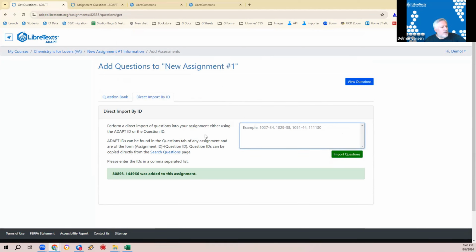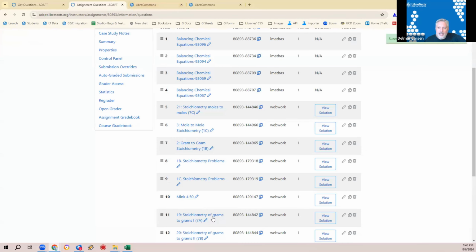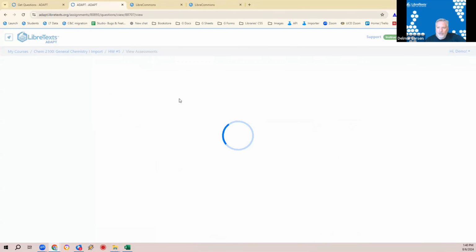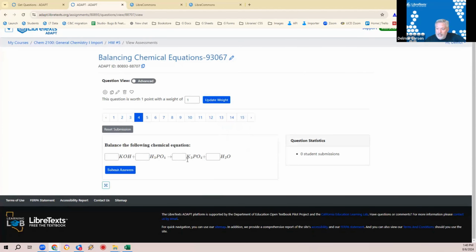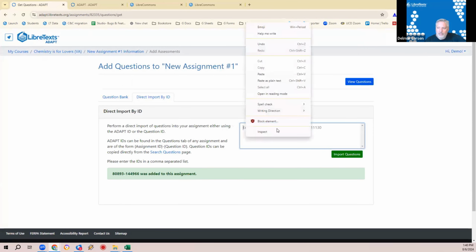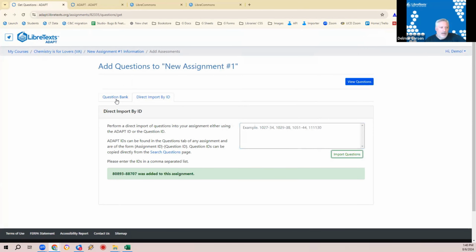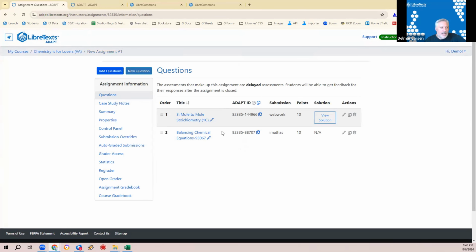Now, this may sound a little clunky, but this is by far the fastest way to add questions to your assignment: to browse and say, okay, I'm looking at this question and here's the question. Actually, I don't like this question. This is an iMath AS question, and I can find the code, which is underneath each title, and I copy it, go to a different tab and paste it here. And now it's brought in. That's it. And now I've added it right here.